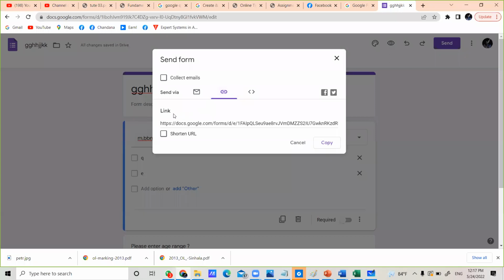This is the link here. That's the long form. If you want the shortened form of your link, click on the square here. Once you click on the square, your link becomes shortened. Once you get the link like that, there is an option at the bottom, copy. Click on copy, and now you can paste this link to the required place.